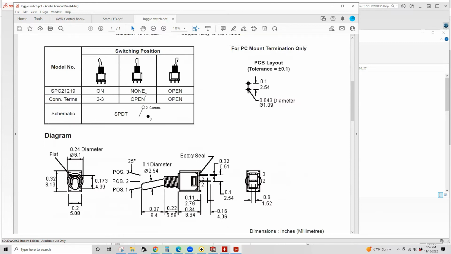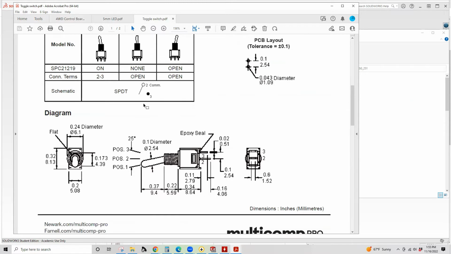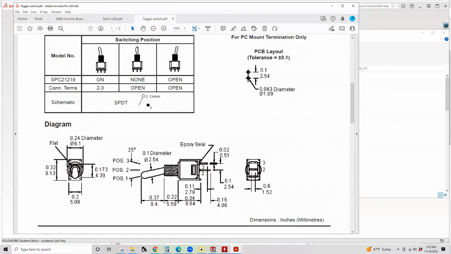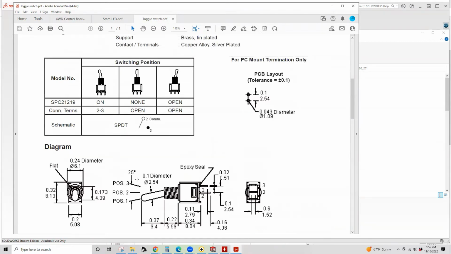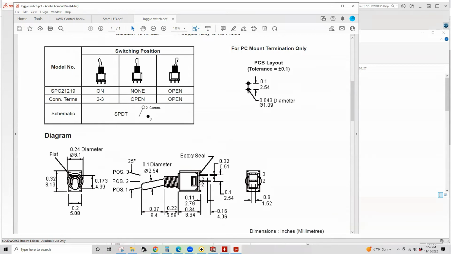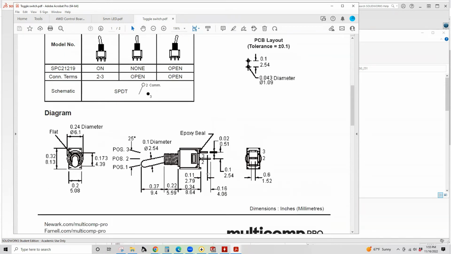So this one is a 3-position example. Ours is a 2-position example. So it's a single throw, single pole. So that's what this guy is trying to represent. But there are a few different positions for this one. The physical dimensions are the same. So all we have to do is create one of those. But this is one of the other things that you have to create in order to replicate that board.